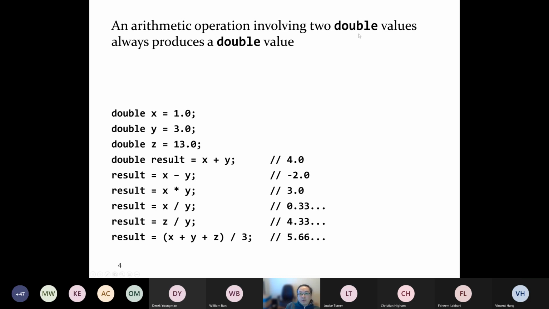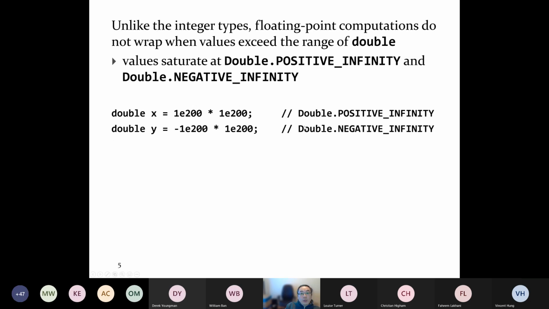So any operation involving two double values always produces a double value. Now, that means there's an issue when you try to compute something and the value doesn't fit inside the range of double. So unlike int, doubles do not wrap around. So instead of wrapping around, floating point computations saturate. Saturate means they become positive infinity or negative infinity.